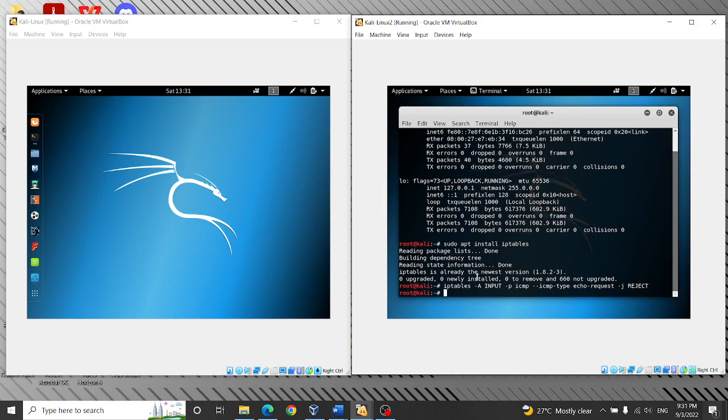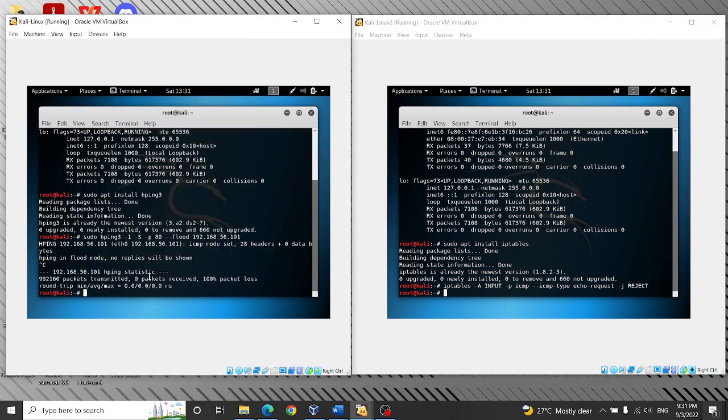This command means we use iptables and the type is ICMP. We want to reject the ICMP from other people. Okay, after this we try to ping it again, to attack it again.